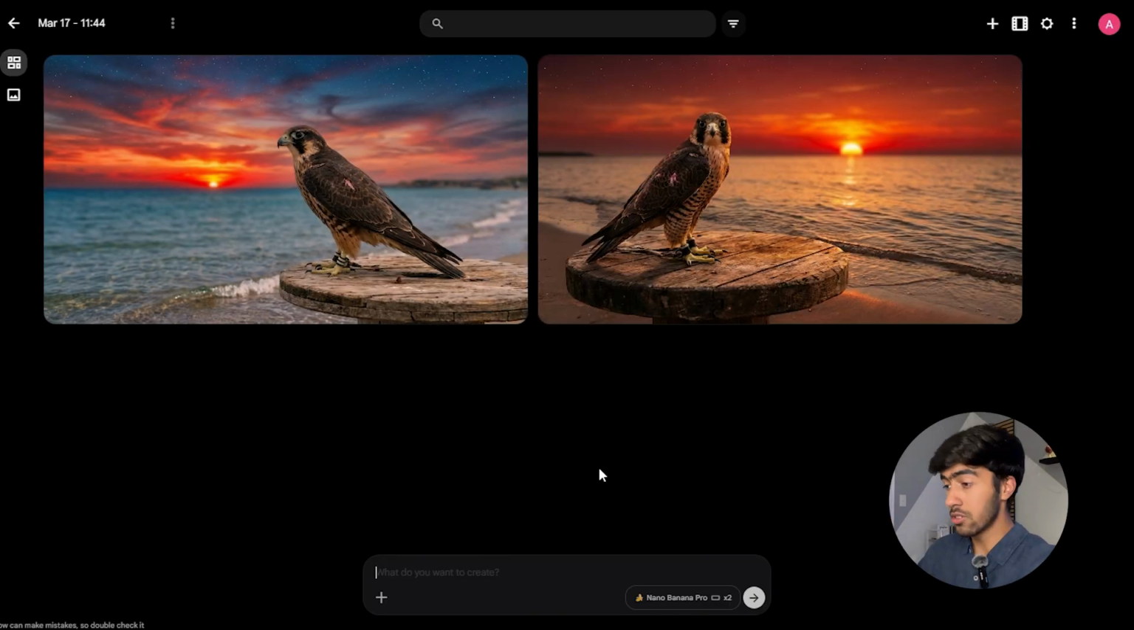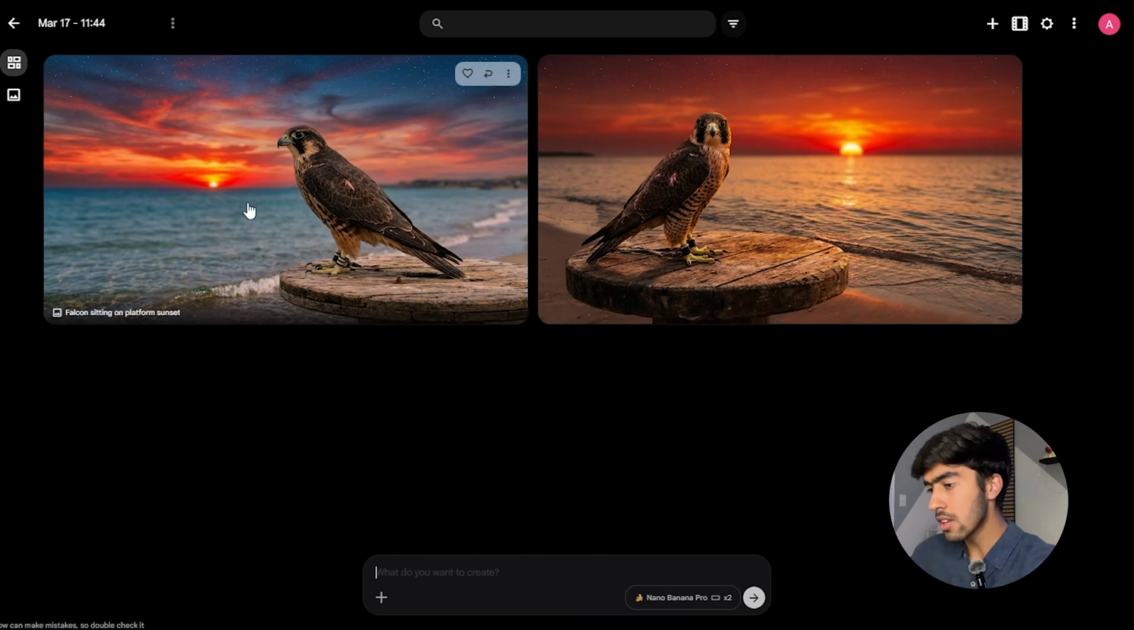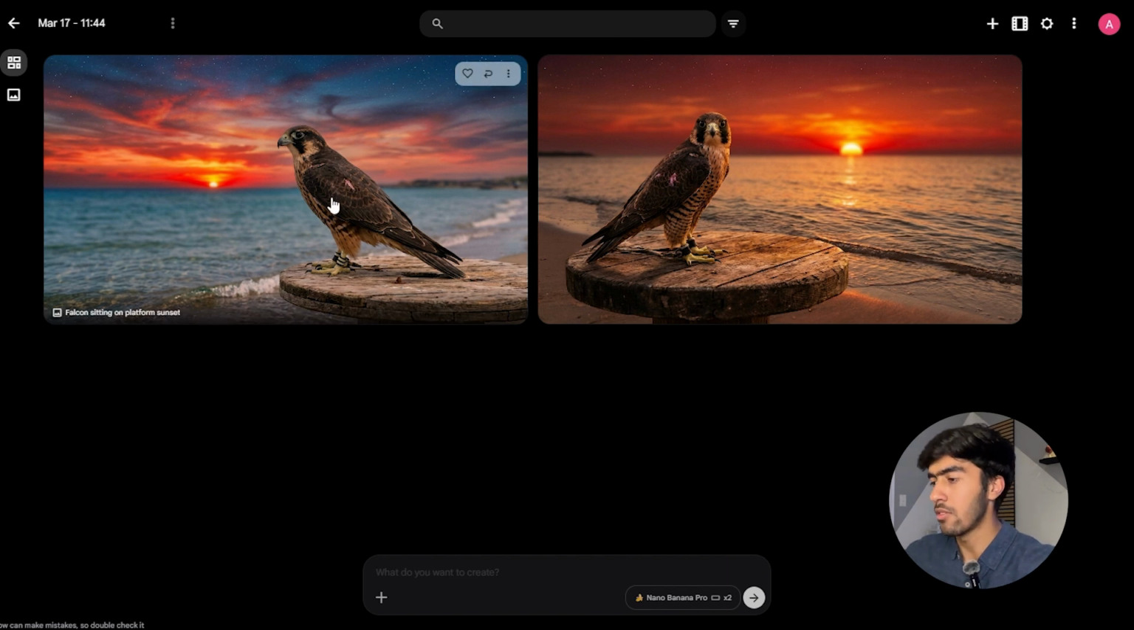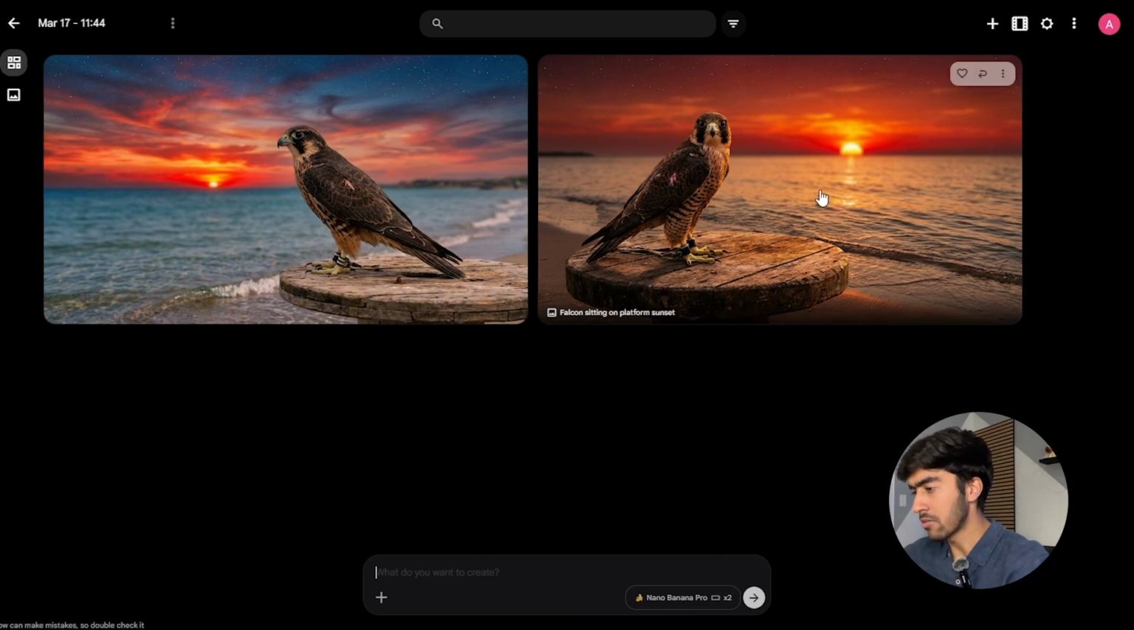So here are our two images, and as you can see, both of them look very, very interesting. On the left hand side, you have the falcon looking across that way. You have the sunset happening in the background and in front of a beach, small slight waves, and it's sitting on a circular wooden top. And on the right hand side, pretty much the same thing, but this time the falcon is looking towards the camera, and this one looks a lot more reddish and orangey in terms of the background.